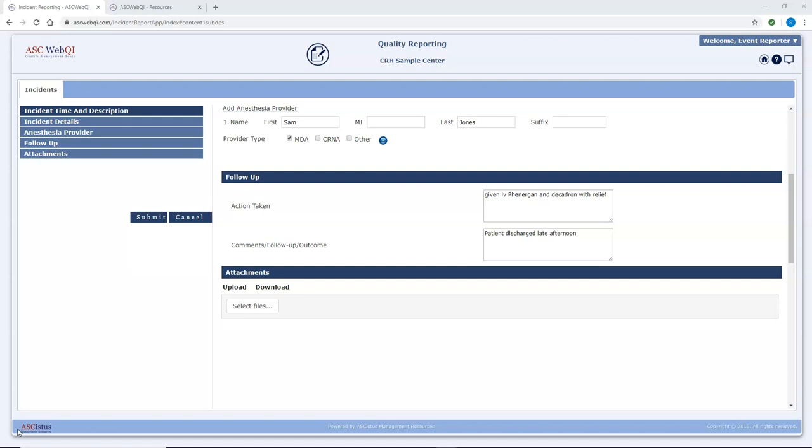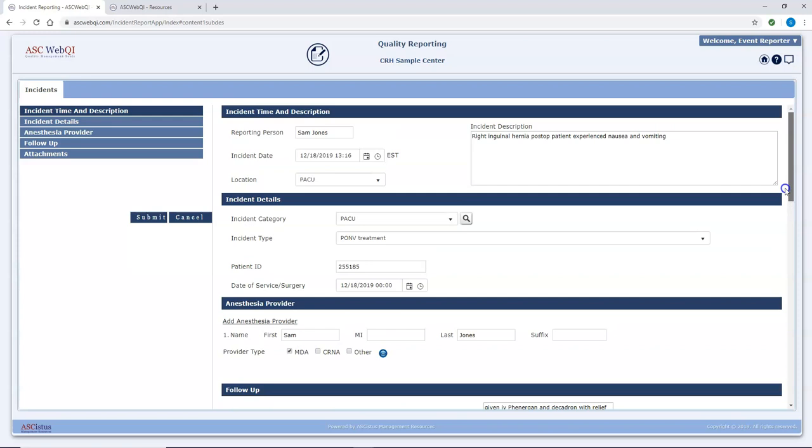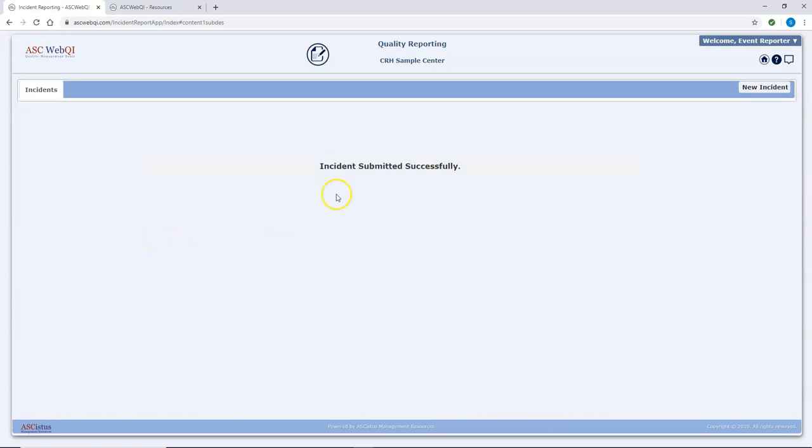If you have finished making your entries, review the form and click on Submit. You can repeat the process to enter another report or switch centers to enter reports for those facilities, or you can log out.